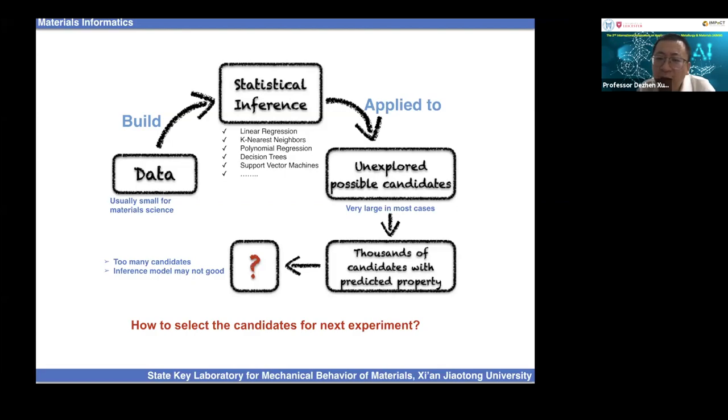So here, the number of unexplored possible candidates is very large. So with this predictive model plus this unexplored space, we could have thousands or tens of thousands of candidates with predicted property. So the next question is, which candidate should we do experimentally? You know, in experiments, we cannot do so many at a time. So considering the cost, we may only make one or two alloys. So the question is how to select the candidates for the next experiment.